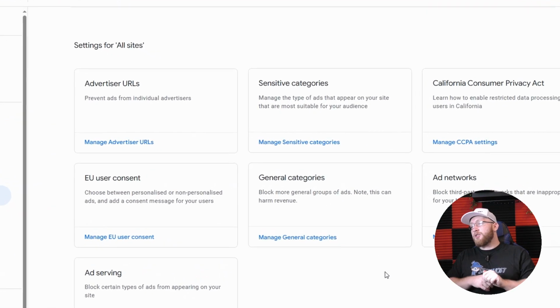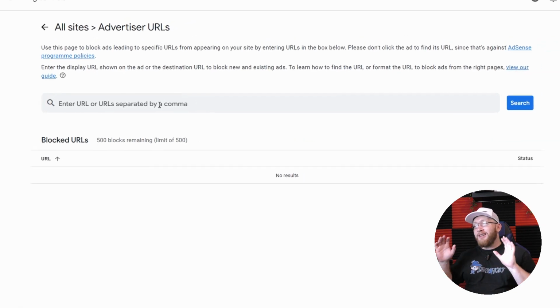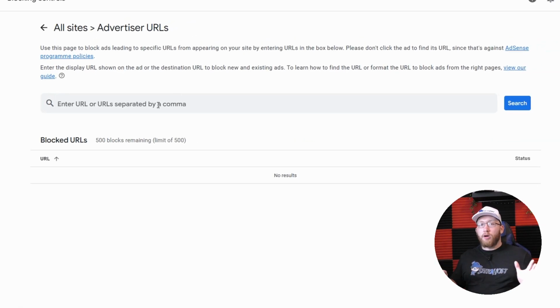So we have an advertiser URL. From here you can type the literal URL that you want to block. So let's say you're a Minecraft hosting provider and you don't want Apex, for example. It could be any company, but let's say you don't want Apex from advertising ads on your site. You could then block Apex hosting.